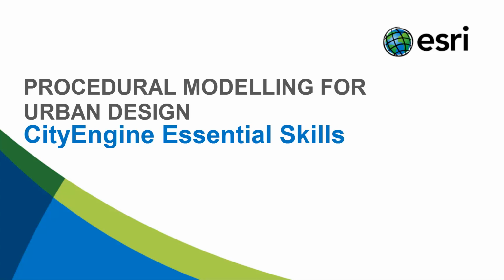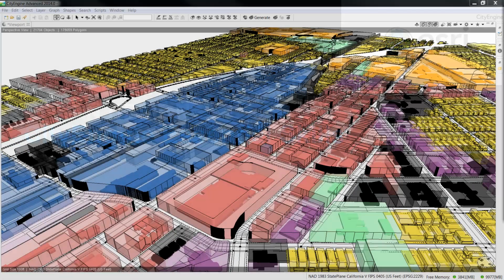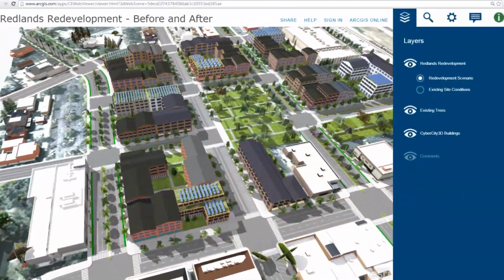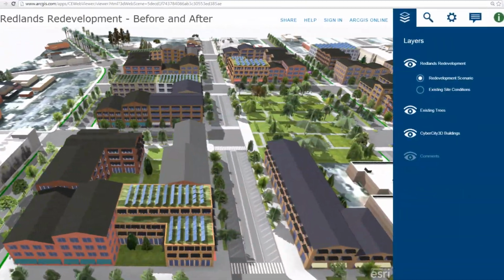Welcome to Procedural Modeling for Urban Design. This is the third video in the CGA-focused CityEngine Essential Skills training videos. In this video, we'll pick up where we left off in video 2. We'll improve our building model by using texturing and projections to display realistic materials.